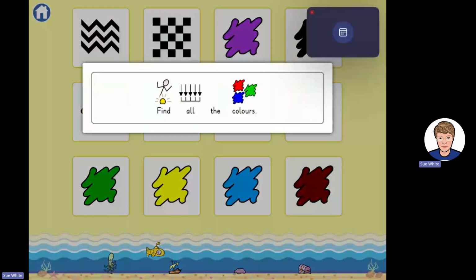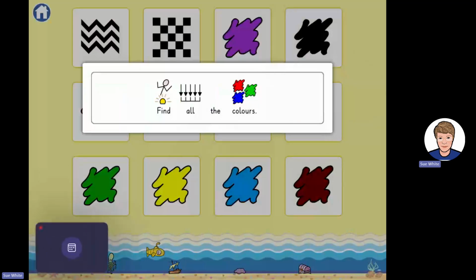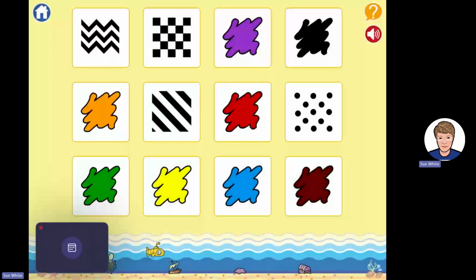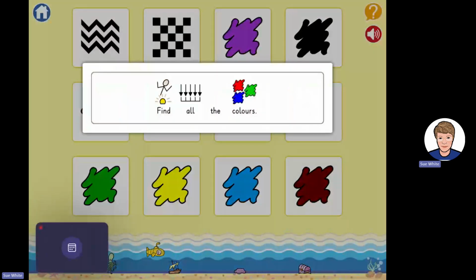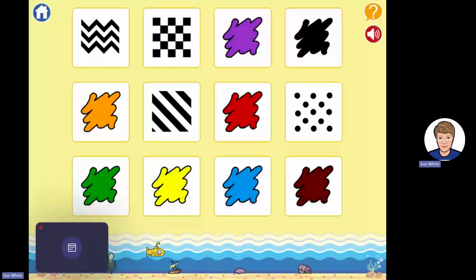Find all the colors. So some you will see have just spoken instructions. Others will have written instructions as well. Now I'm just going to move the recording out of the way. Click off that. If I wanted to hear the instructions again, then I can do that through the question mark in the top right hand corner. Find all the colors. And it will give that to me again.